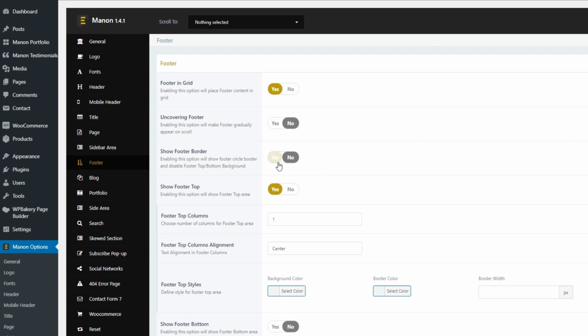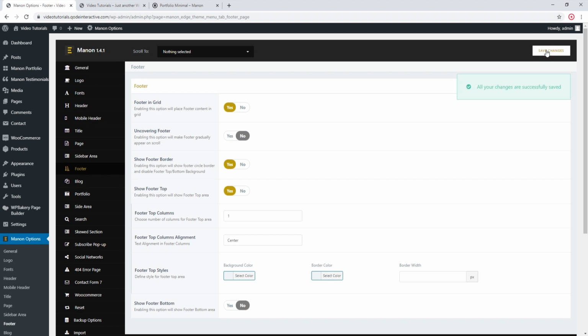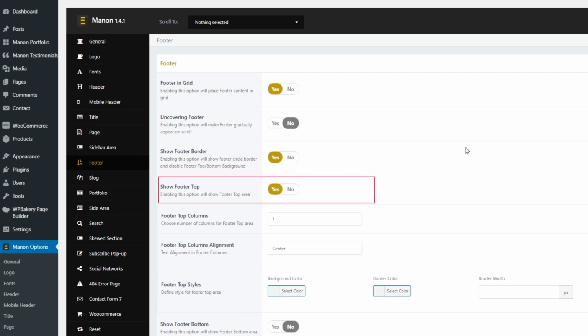So I'm going to set it to yes, because I want to have it on all of my pages. If you want to disable the footer border for your individual pages, you can do so in the page settings. Okay, I'm going to click here to save my changes. So now all of my pages will have the footer border, or the circle that figures on top of the footer.